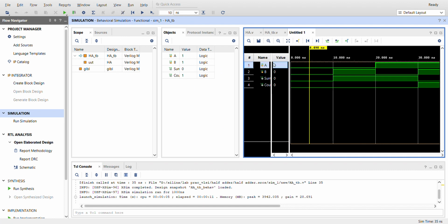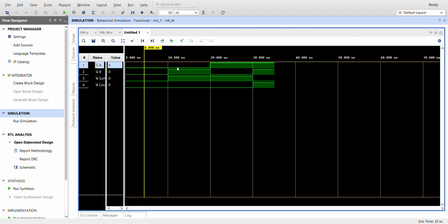For initialization, A and B are 0. That's why sum and carry are also 0. And at 10 nanoseconds, the B variable was assigned 1. A is 0 and B is 1. That's why sum is 1 and carry is 0.